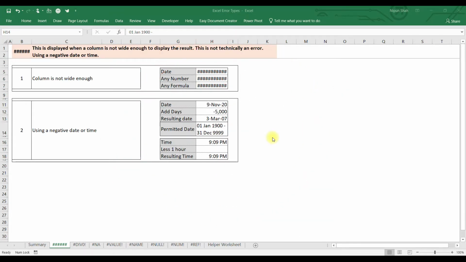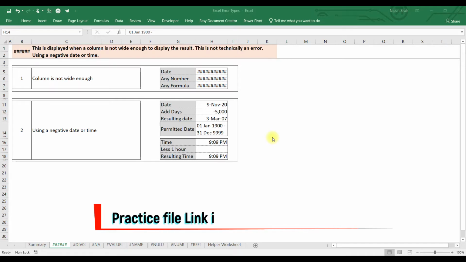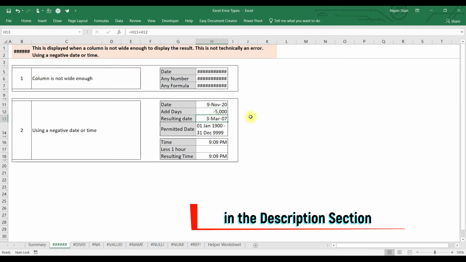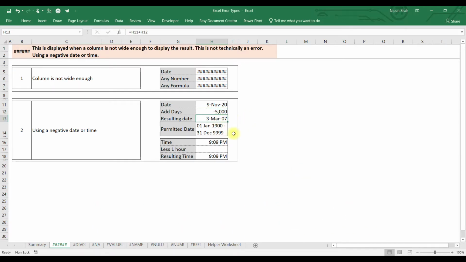Another reason for this error is that you have applied a formula where the resulting date or time is negative. For example, here I have a date as 9th of November, and if I deduct 5000 days from it, I am getting 3rd of March 2007. The permitted date range for Excel is from 1st of January 1900 to 31st of December 9999. If I make this 5000 as 50,000, my resultant date will be before 1st of January 1900, so Excel will show me the hash error. See here, the hash error is coming.